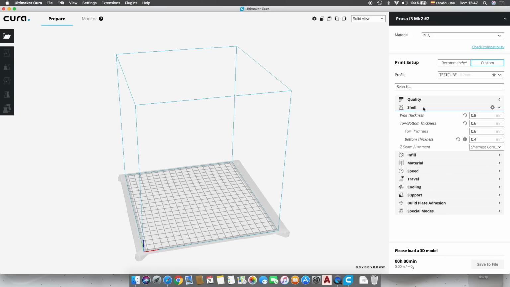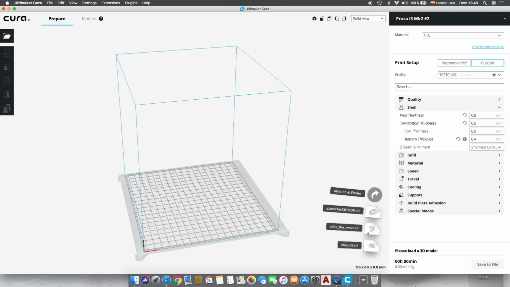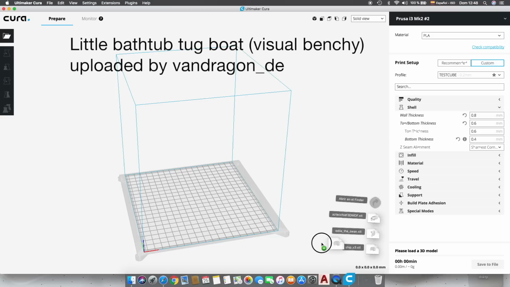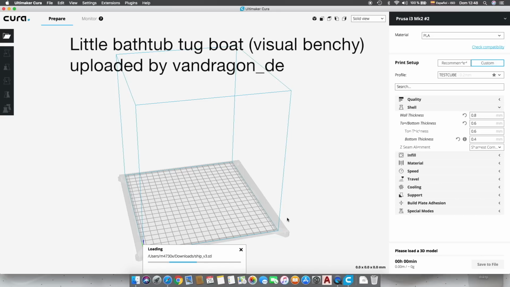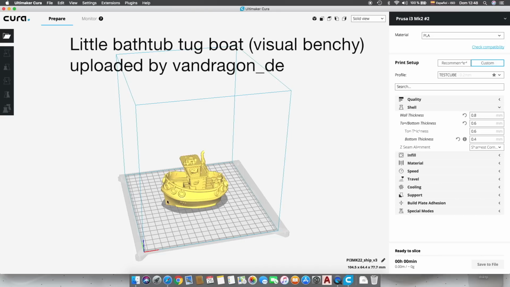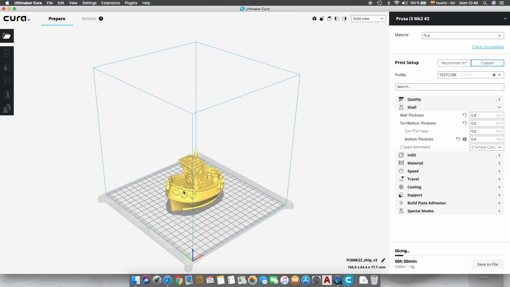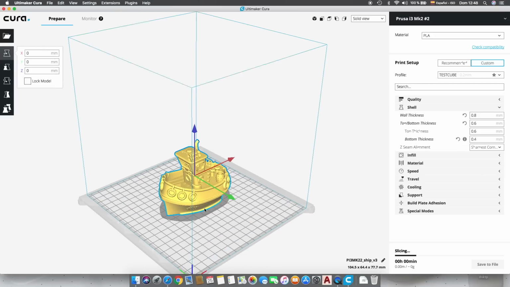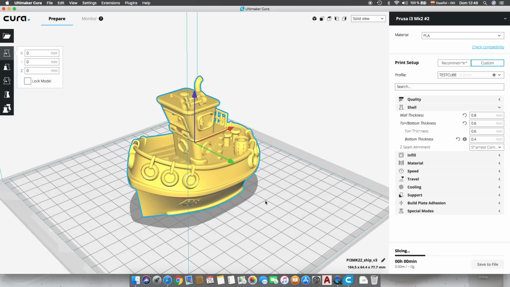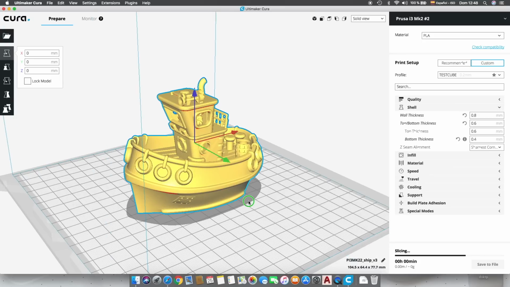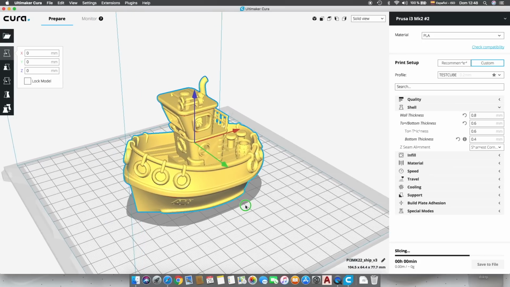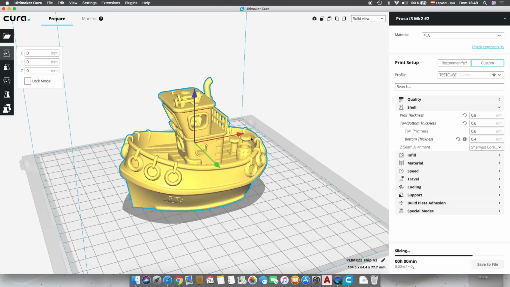In this episode, we are going to study the Shell tab, that is the second one in the Cura Custom Settings. To play with the settings, we are going to use a very famous 3D model that I have downloaded from Thingiverse, the Little Bathtub Tug Boat Visual Benchy, uploaded by VanDragonDE. I will leave the link in the description to the Thingiverse page of the model. Notice that we use the STL file called ship v3.stl.